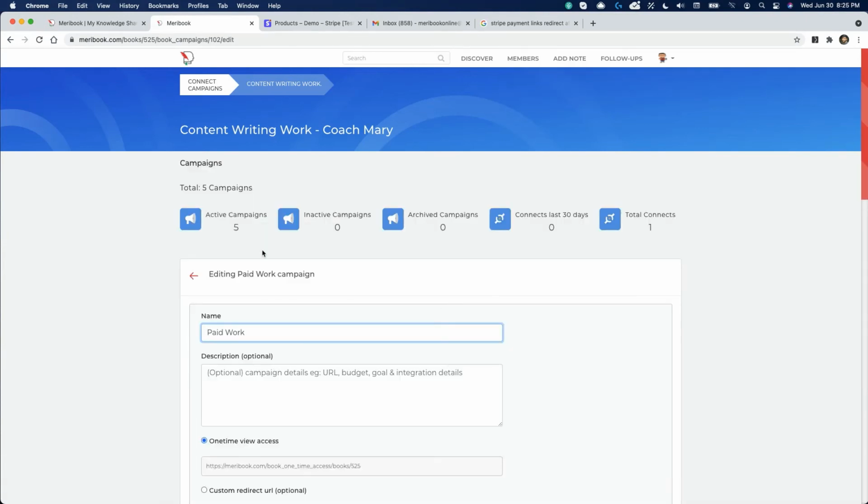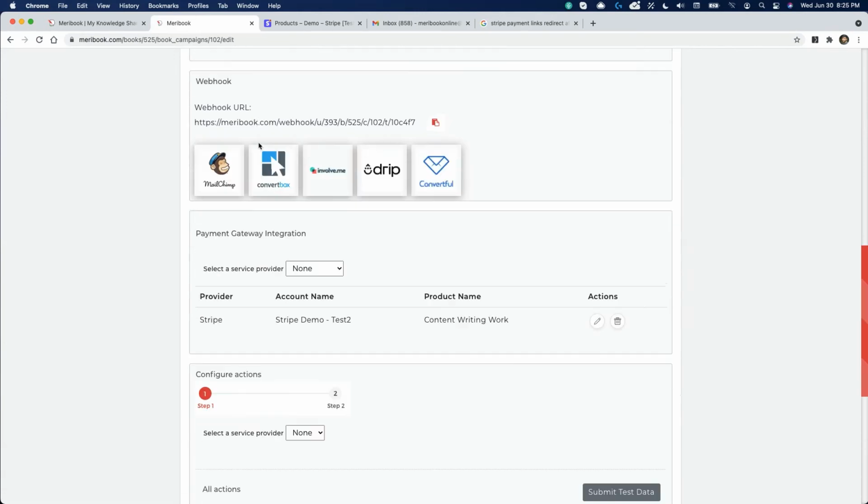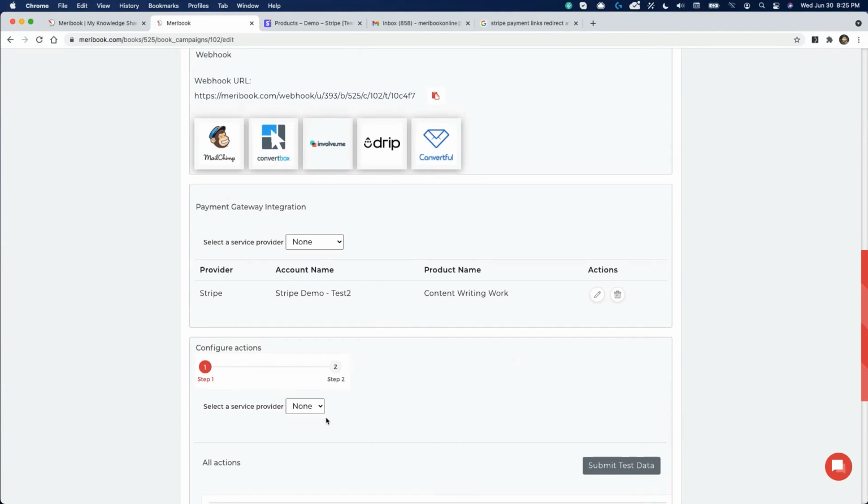This campaign is ready. So here I don't need to configure any other actions. If you wanted to send this data to your marketing email list or anything, you could do that from here, but most likely you're using Zapier or some other solution for that. So you probably don't need it here. So in this case, from Meribook's perspective, your integration is complete.